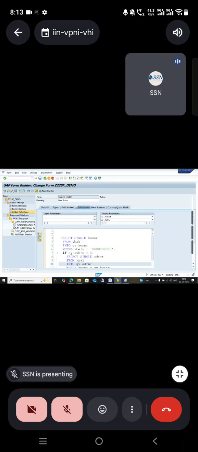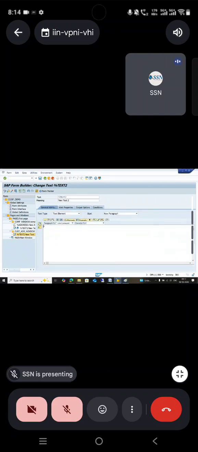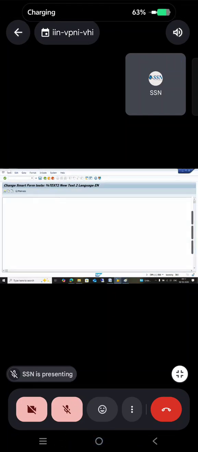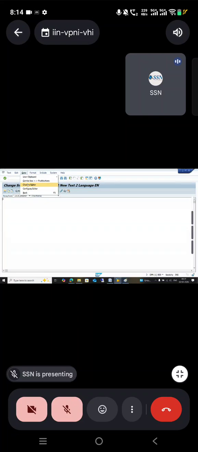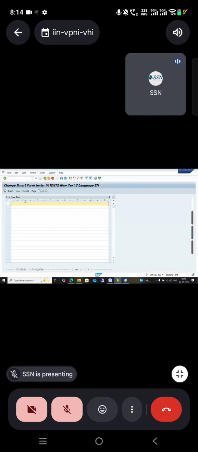So done. I've written all my code and activated it. It is activated perfectly. Now I have my address GS_ADRC. Create text. Go to the text element. Go to change editor. And then you can write as usual in between & symbols, &GS_ADRC-NAME1&. Like this you can write, or you have another option.